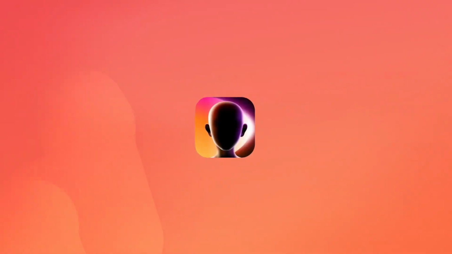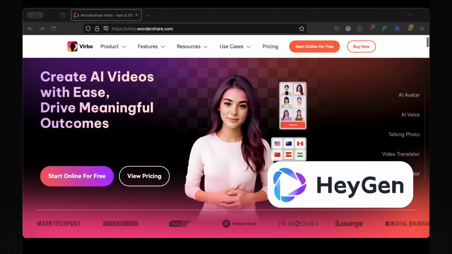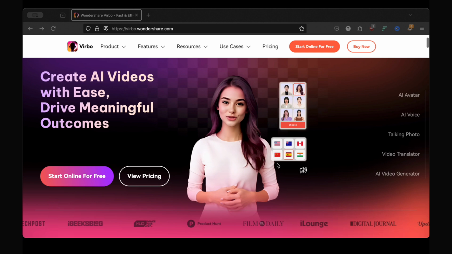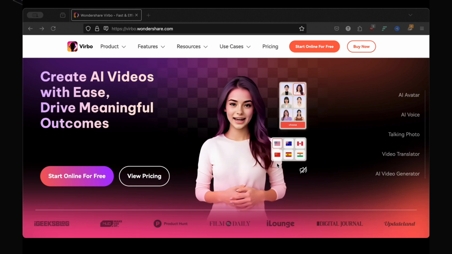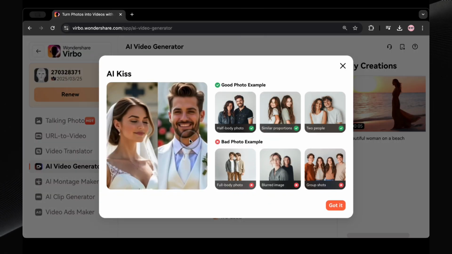Now, you might have heard of other AI video platforms like HeyGen, but Virbo takes that concept and supercharges it. It builds upon the foundation laid by others and adds a whole new level of realism, customization, and groundbreaking features. We're talking about a complete video creation suite, all powered by AI. We are going to look at the features soon, so hold tight.